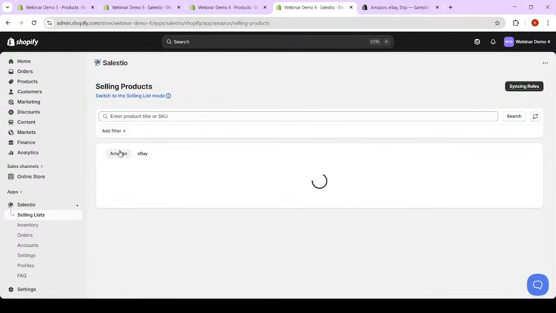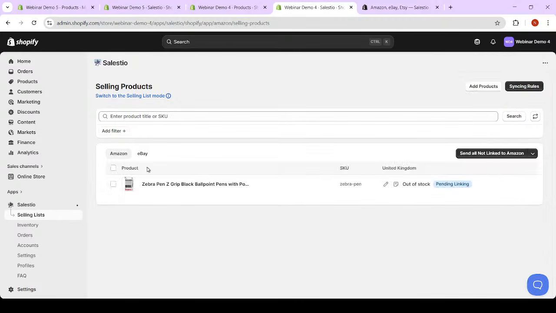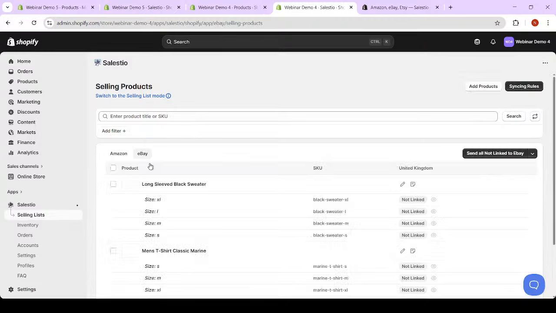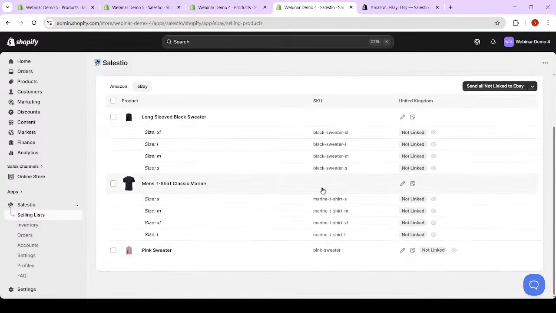Amazon is still pending linking, and eBay is also here. Okay. So the next step is to send the products. We will start with sending our sweaters, and I will show you how to apply syncing rules in bulk and how to apply syncing rules to individual items. We will start with this sweater.